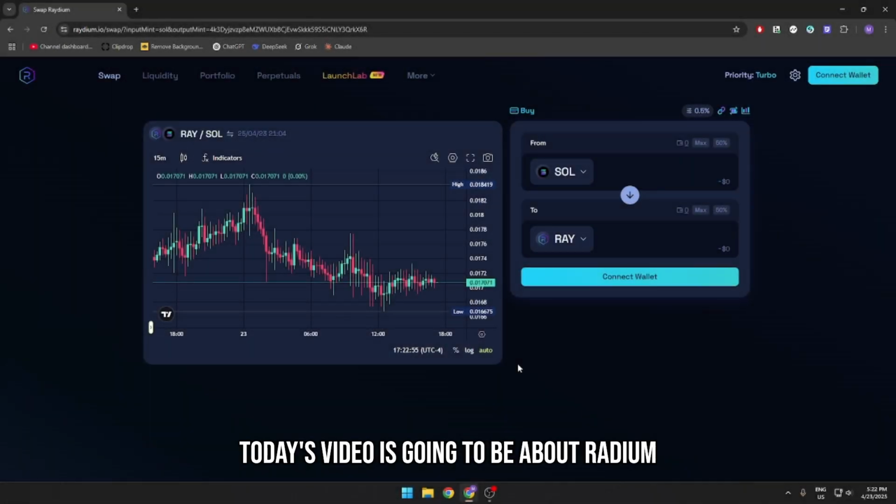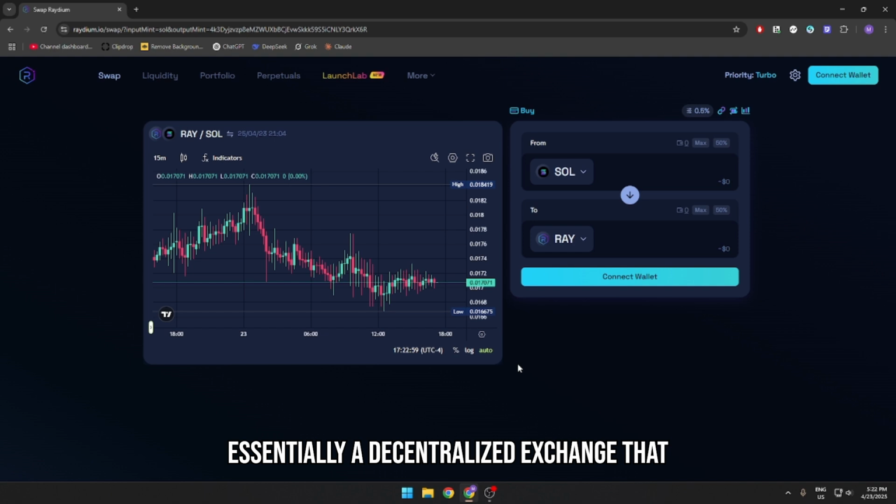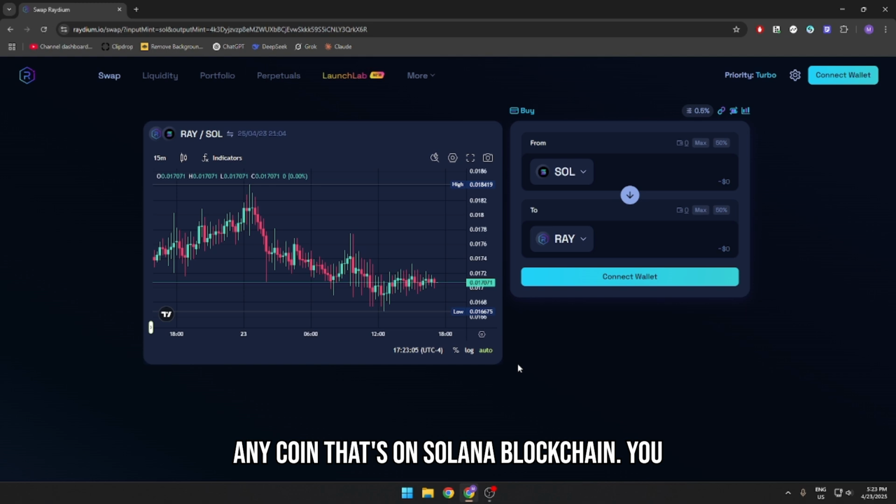Today's video is going to be about Raydium swap. It's essentially a decentralized exchange that allows you to swap Solana coins or any coin that's on the Solana blockchain. You also have other blockchains out there that you could still use to swap your coins, but specifically focusing on Solana today and Raydium itself.